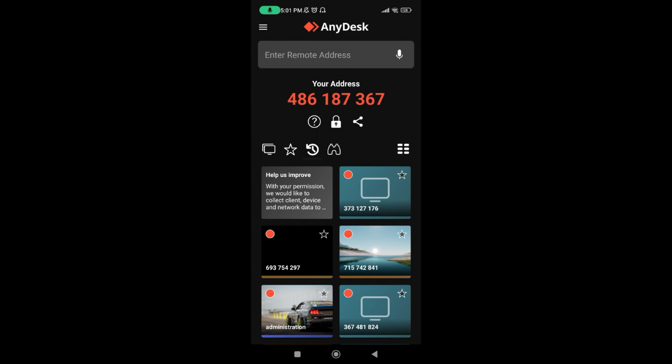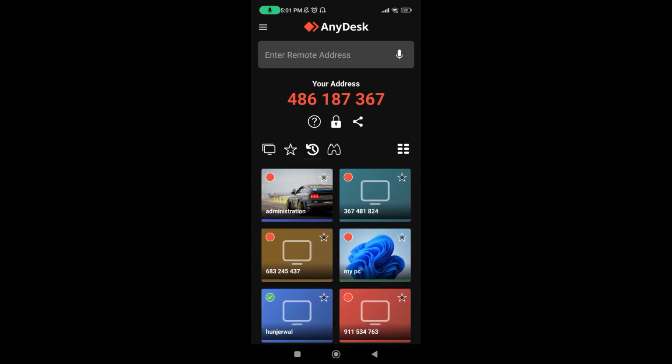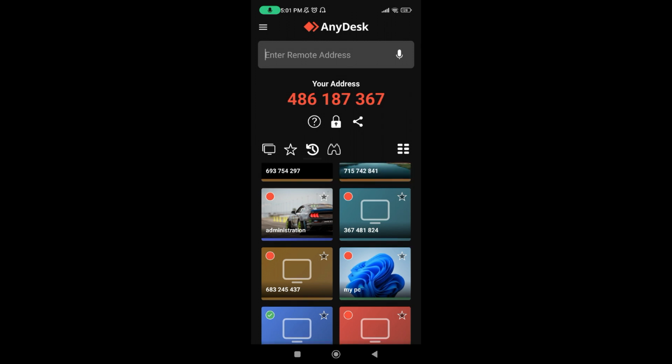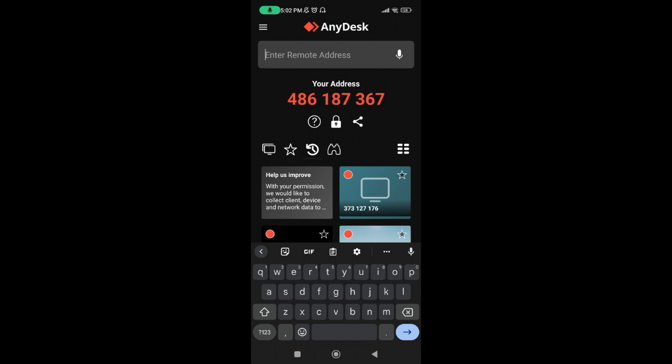Here you see all my old sessions that I took with other systems. One system is online and the other one is offline, shown by the red icon on the screen. Now I'll try to access my system.